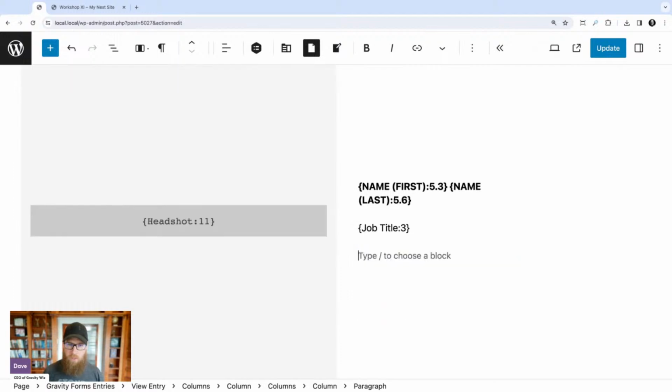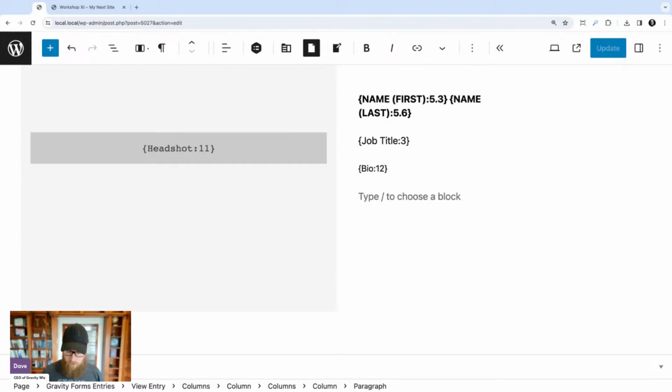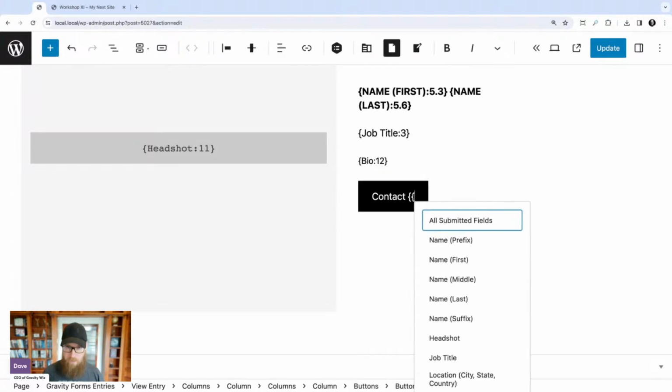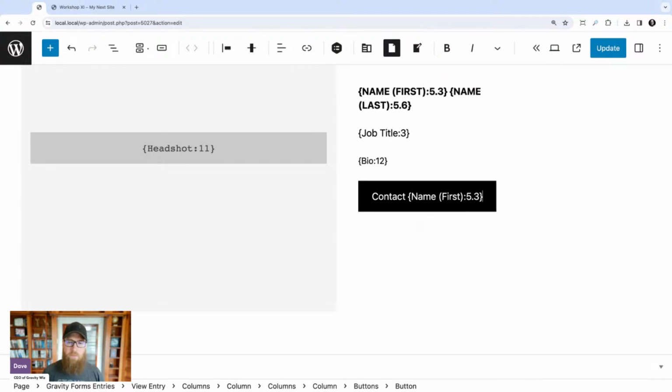But here we're going to include the bio. And then we'll also include a button here to contact them. So let's get the email first. And then we're going to add our buttons. And we'll say contact. And again, I just love being able to tap into that merge tag data inside of these other blocks like this. It's just really cool to me.